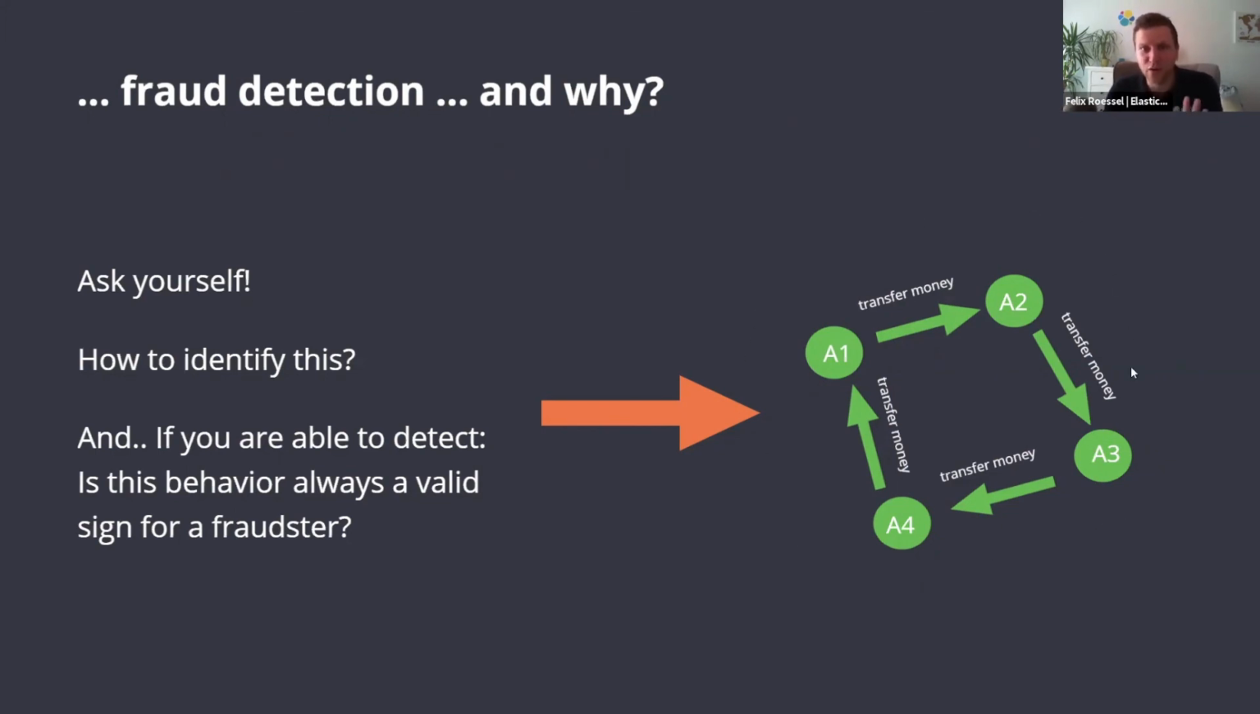So this could be a problem or fraudulent behavior, but it's pretty hard to detect if you just look at aggregations or things like this. So we need something that is able to detect those things. And on the other hand, only detecting that something like this is happening does not mean that this is already a fraudster. It could also be pretty normal cash flow, for example.